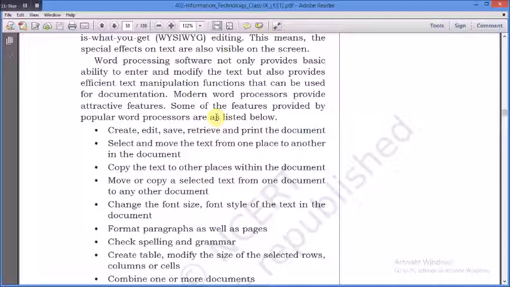As you can see here, I can select this content and I can move the text from one place to another. So selected text can be moved from one place to another. Copy the text to other places within the document. You can copy the selected text, and you can place it in the same document.